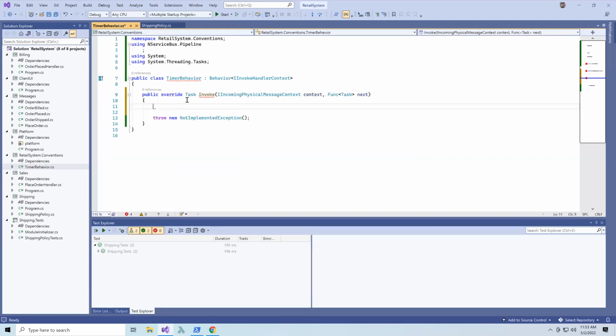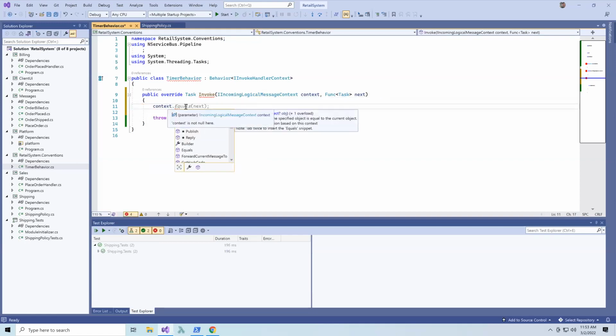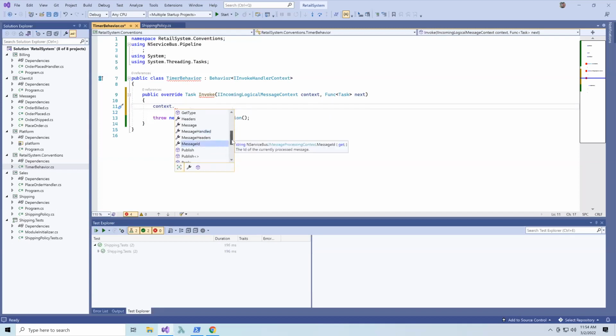Next up, after incoming physical message context, there's incoming logical message context. And this is after the message has gone through deserialization. So at this point, we can look at actually updating the message instance to something else. We can do sends and replies and all that stuff. We can look at the headers, the message handled, the message ID. There's a lot of things we can do here with the object that actually represents the message and the headers.